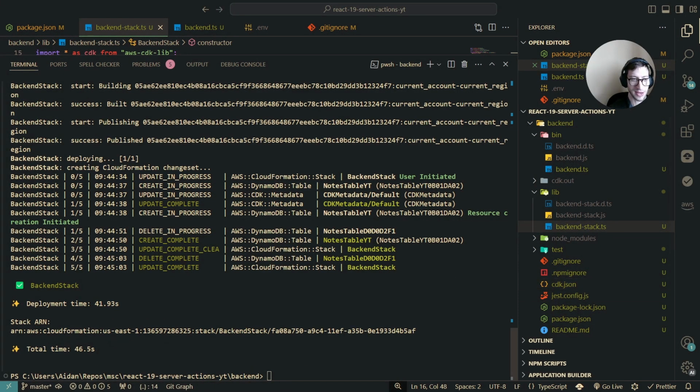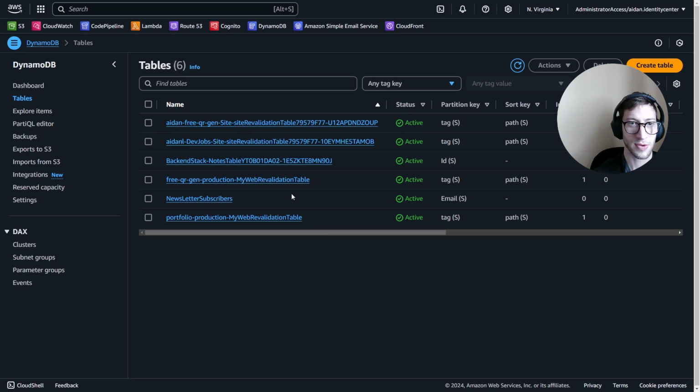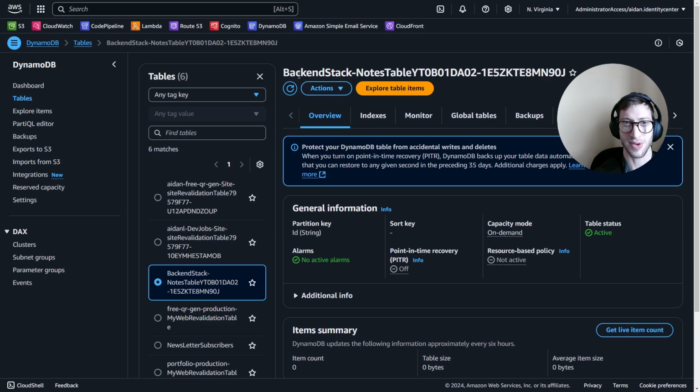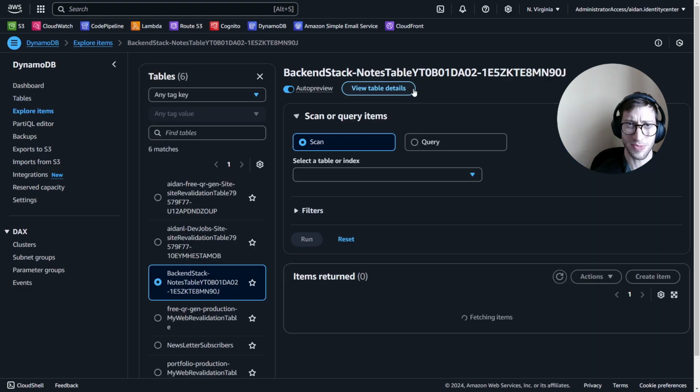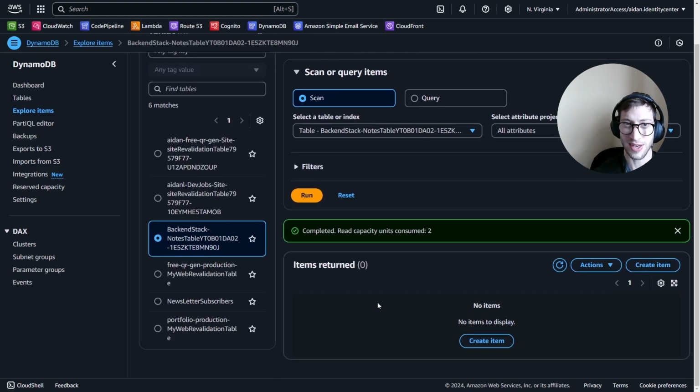And there you have it, that's finished deploying. Let's open up the console and see if we can see our new DynamoDB table in there. I've gone on here to the DynamoDB service page. And you can see BackendStack-NotesTable. It's a bit of a horrible name, but that is our DynamoDB table right there. And we'll explore items. There aren't any items in there.